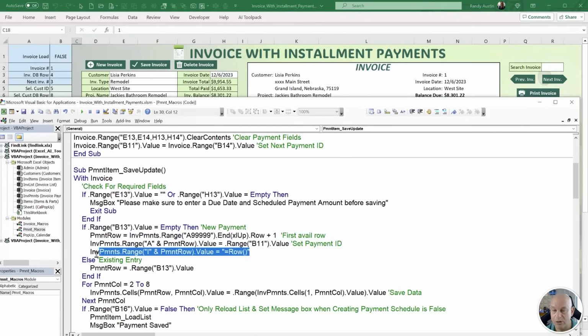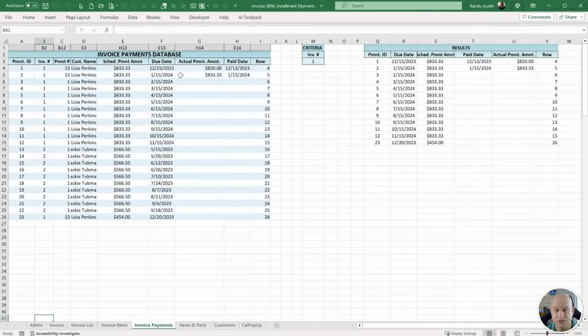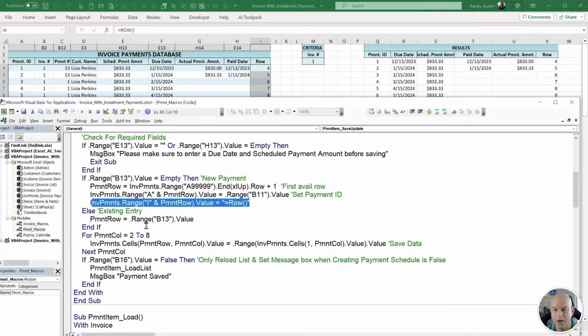Next up, I want to add that formula inside column I. That is only going to be for new payments. So when I look in here, column I should take on that formula. That's going to be important when we delete it. Next up, I want to make sure that if it's an existing payment, then the row comes from whatever's in B13. So an existing payment will take on the payment row. It's going to be associated there.